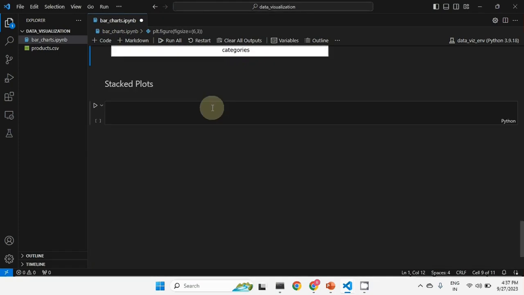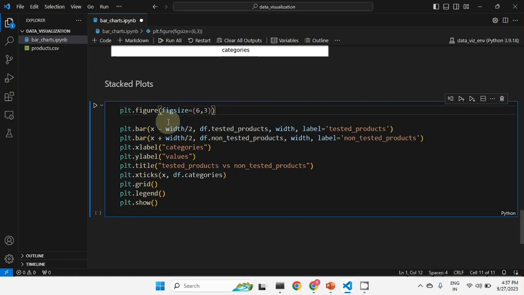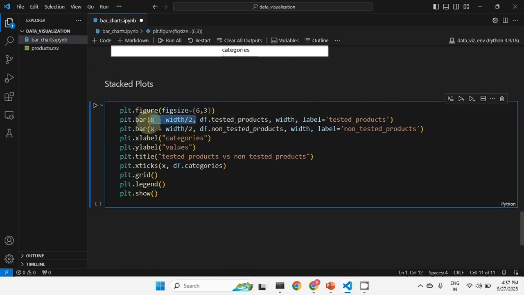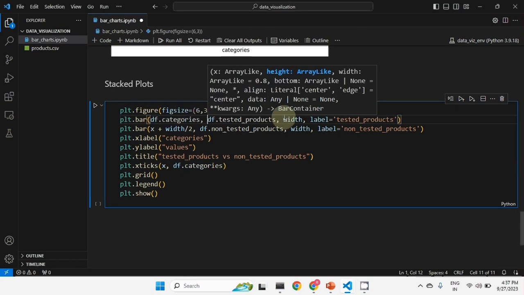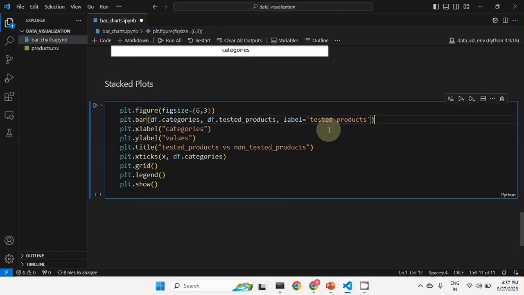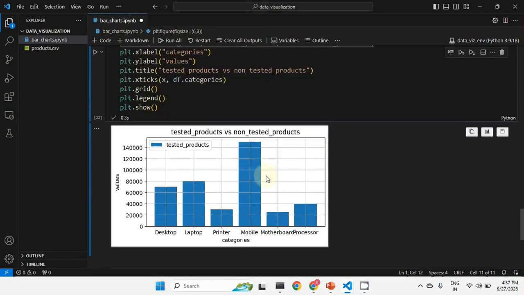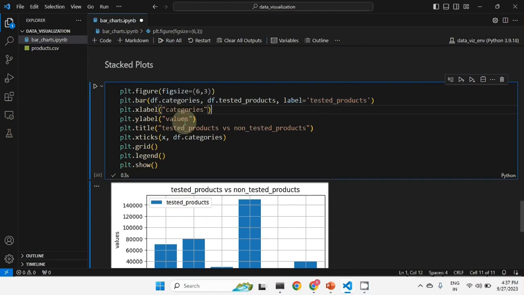Control C. Paste. I don't need this particular width, and I don't need this also. On the x-axis, I need basically categories. The width also I will not specify here as of now. Let me remove this also, copy this, and print this. Okay, so only one set of bars came, that is tested products.